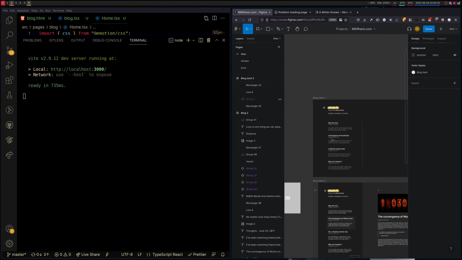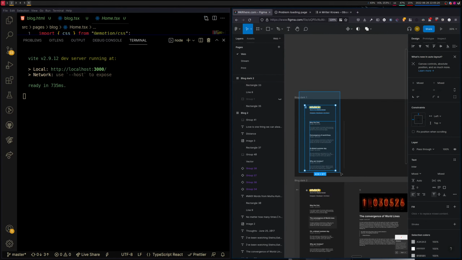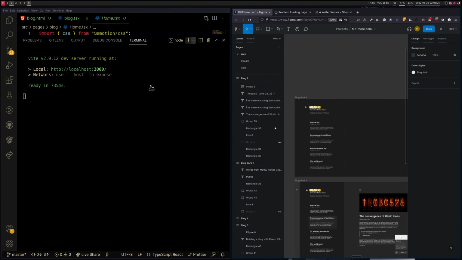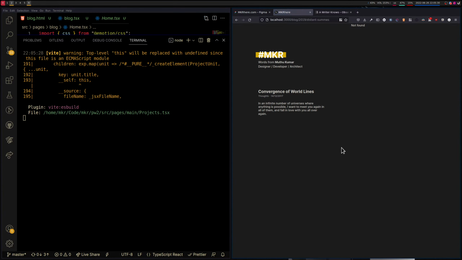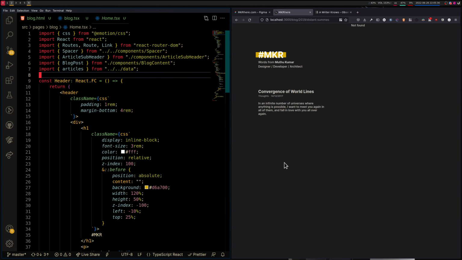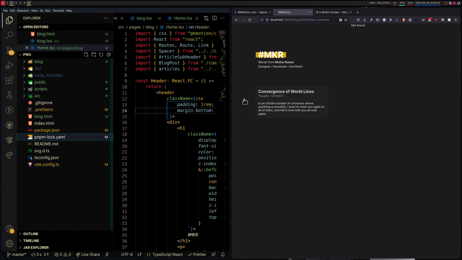Anyway, so far I've got this part, right? So if I reload this, it's gonna load that. I've got this part. Let me duplicate this article so that we have a few more things here.